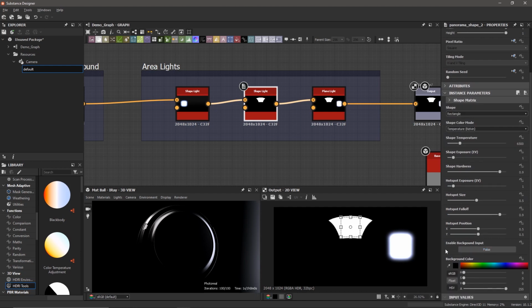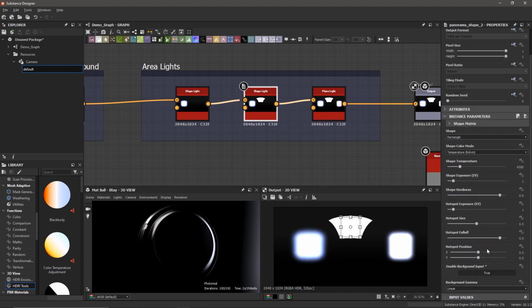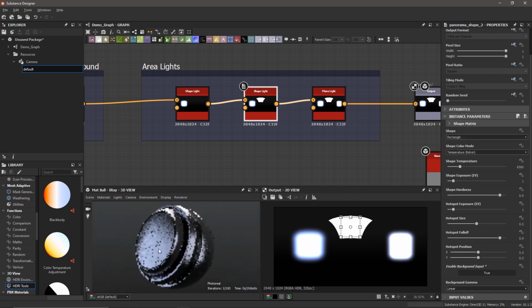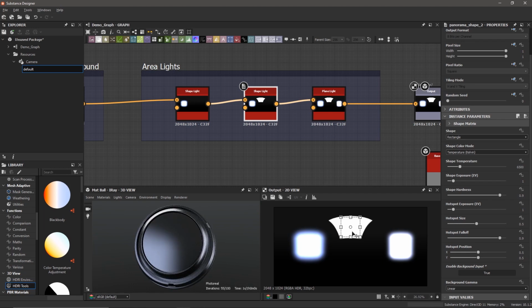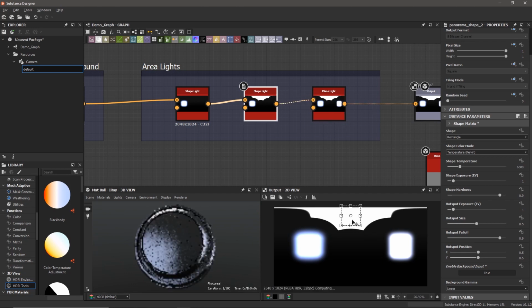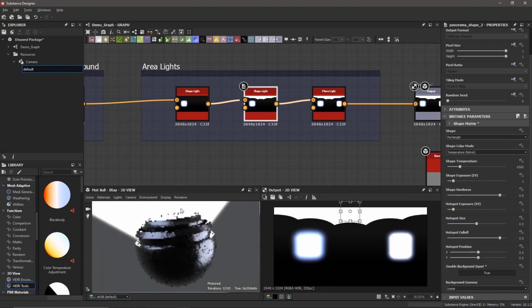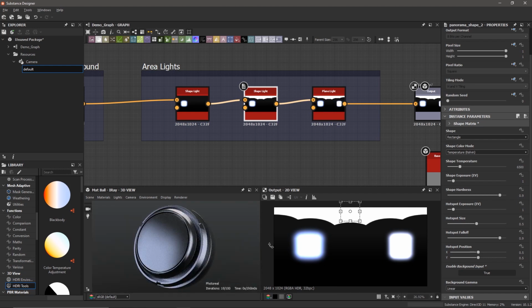So if we scroll down, we say enable background input, set that to true. Now we can see everything happening here in our output if we double click, and it's in our 3D view. So what I'm going to do is I'm going to bring this light up to the top. So it's covering the whole top of our HDRI, and I'm going to change it to something a bit warmer.